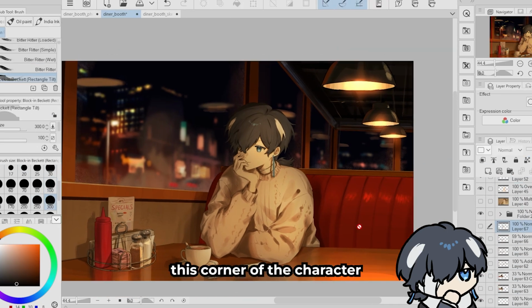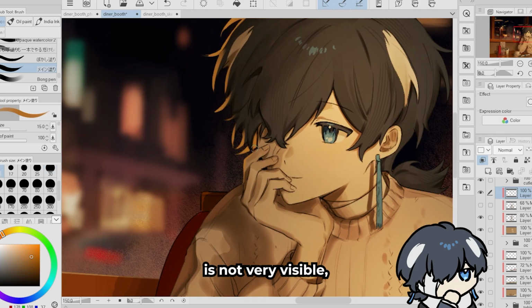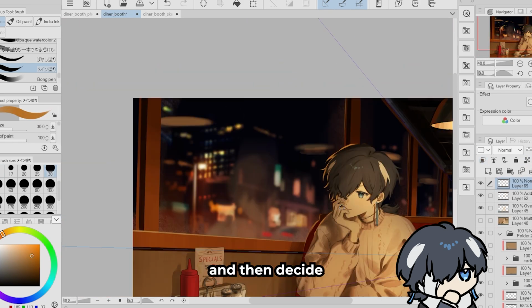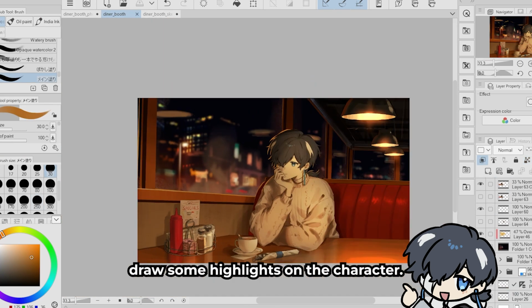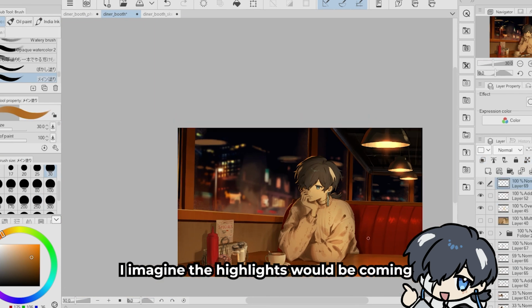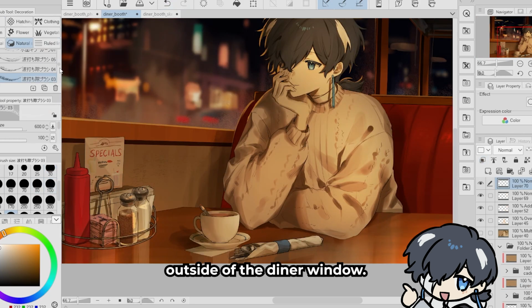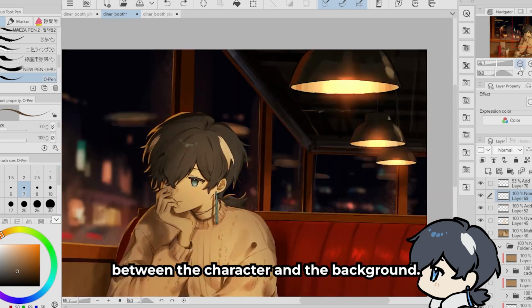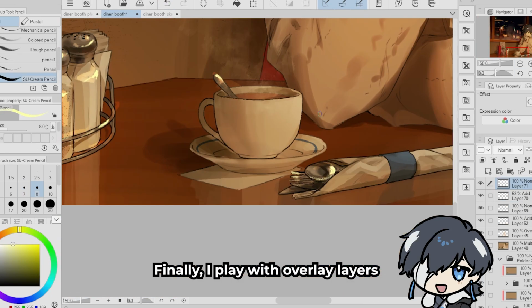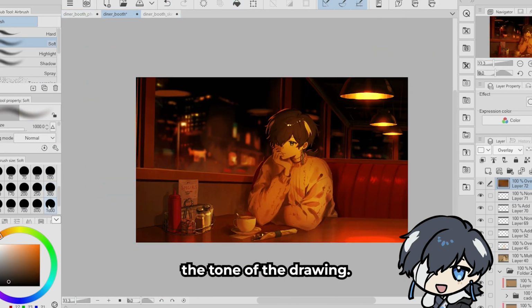Finally, since I think this corner of the character is not very visible, I play around with darkening it, and then decide instead of darkening it, let's draw some highlights on the character. I imagine the highlights to be coming from the street lamp outside of the diner window, so this adds a little bit of separation between the character and the background. Finally, I play with overlay layers a little bit to further warm the tone of the drawing.